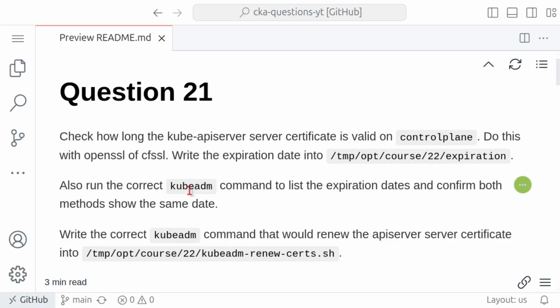Also run the correct kubeadm command to list the expiration dates and confirm both methods show the same date. Write the correct kubeadm command that would renew the API server certificate into this file. Okay, let's check the control plane.